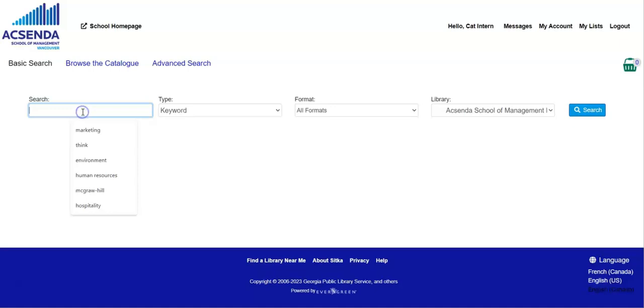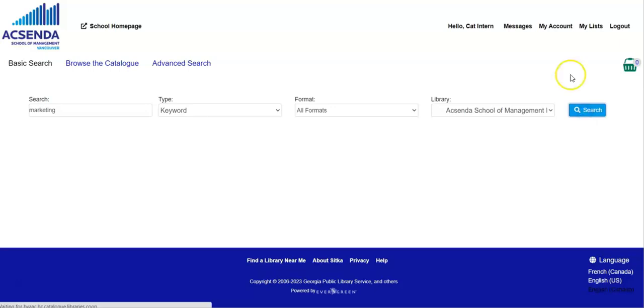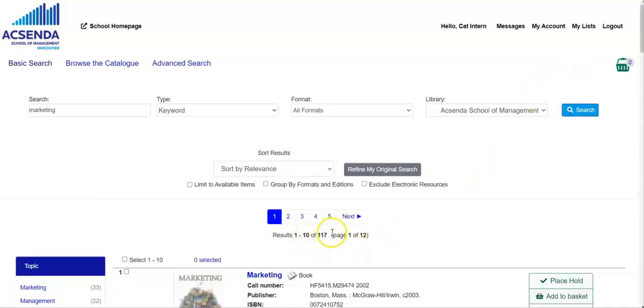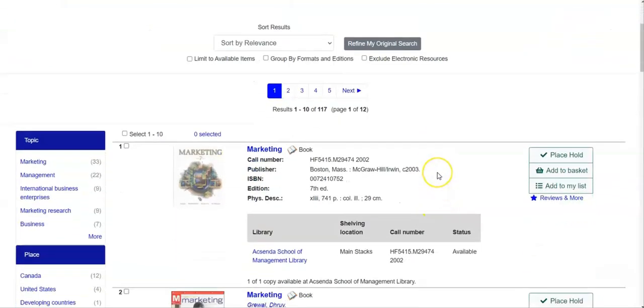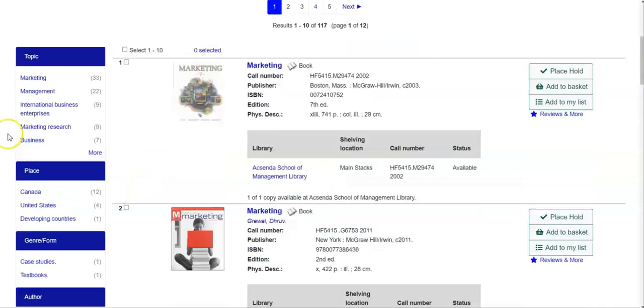So I'm just going to do a very basic search. I'm going to enter in the word marketing and run it as a keyword search. Now this is going to give me a lot of different results and a lot of different kinds of results on a lot of different topics. Okay, so as you can see, we have 117 results. That's quite a lot, and no doubt these books are going to cover a lot of different topics, not all of which are going to have to do with marketing.